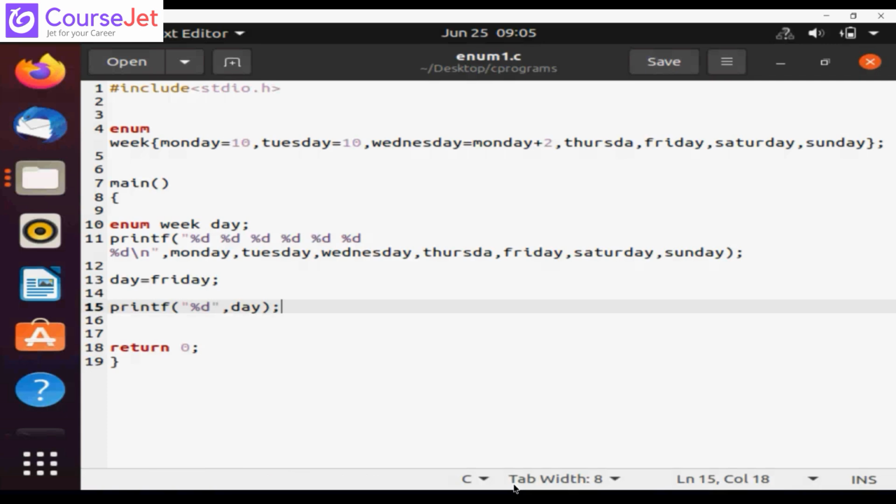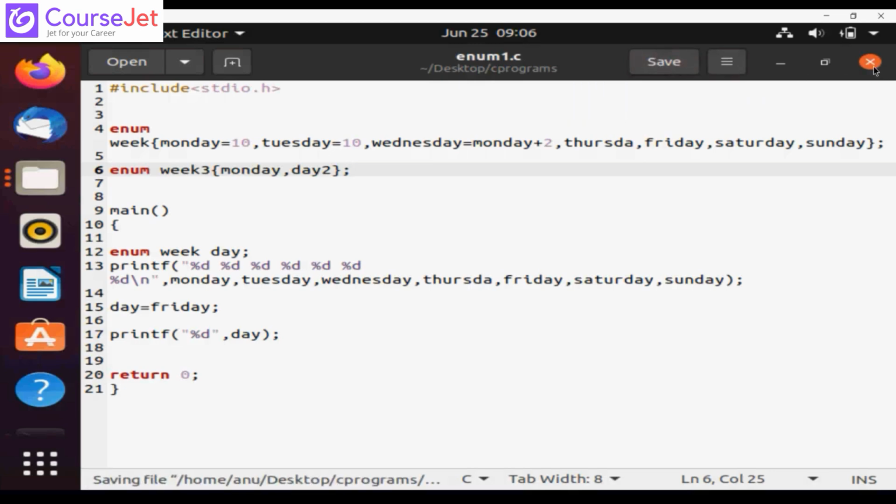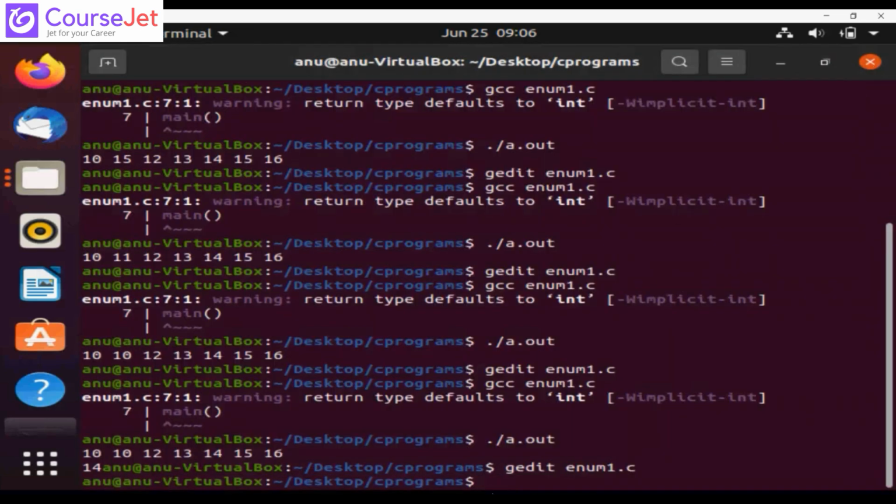But one more thing we have. Now, if I'm using one more enum, and if we are using the same enumerator, then it will not work. Now, I'm taking something like enum month. I'm just taking, we will write week 3, and then I'm assigning here Monday, comma some day 2. Now, this will not work. Why? Because it will show us that Monday is already declared with another enum. So this will not work.